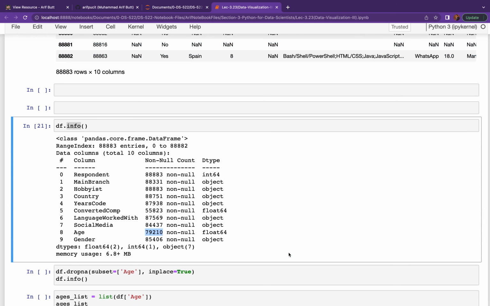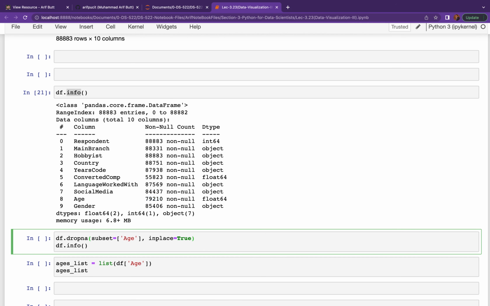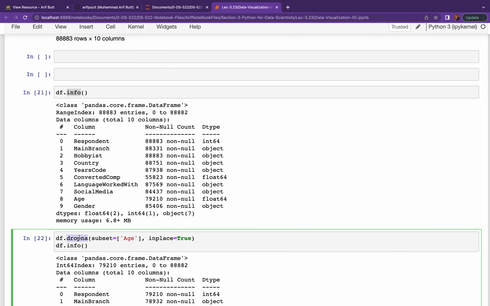So let me drop the NaN values. Let's use the dropna method. We have used it before as well. Let me use this dropna method and pass it the argument subset equal to age, because I'm just interested in dropping the rows in which there is a NaN value under the age column, and I've set the inplace argument to true, so that the changes are made inside the data frame.